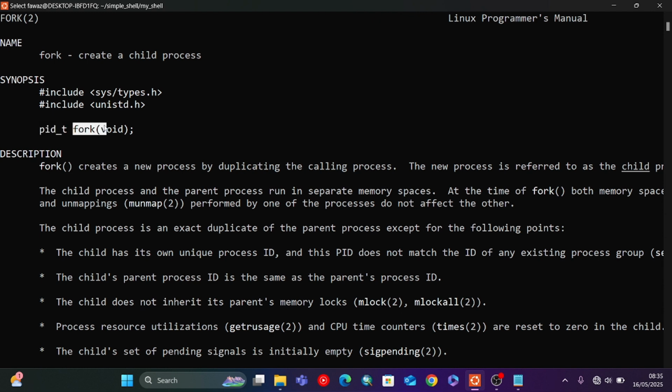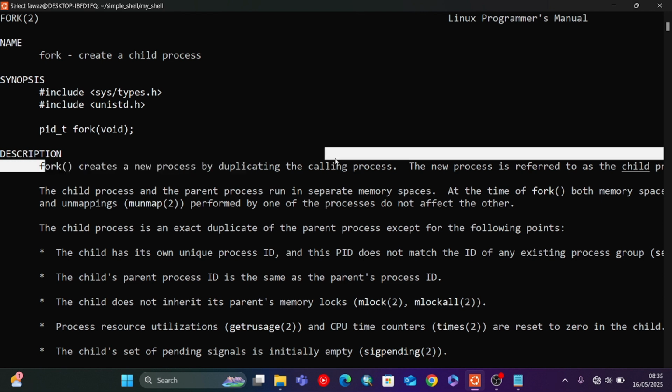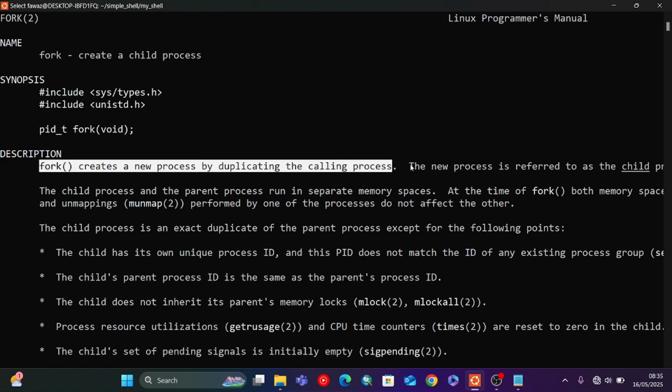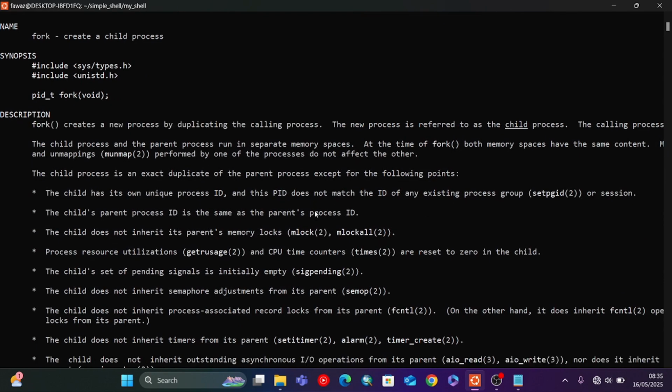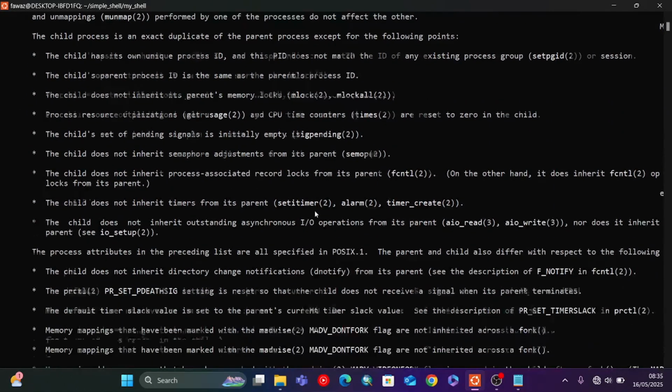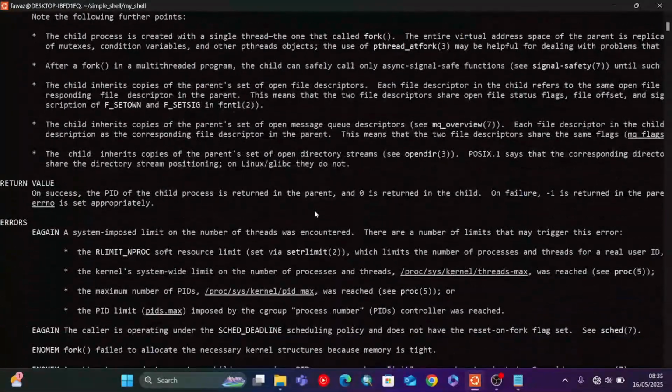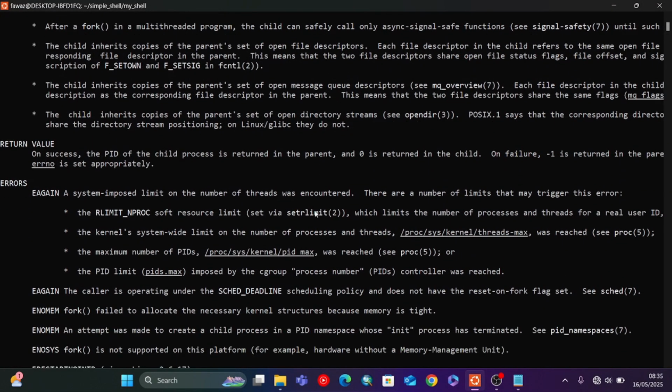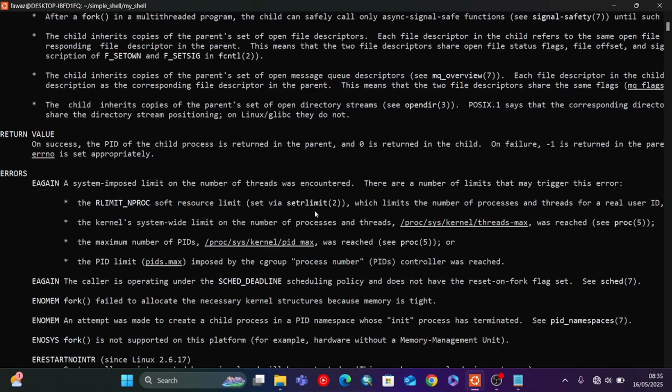This is what to call when you want to create a child process. In the description, it creates a child process by duplicating the process. The new process is referred to as the child, and it has its own exact duplicate of the parent process. You could read this on your own. On success, the PID of the child process is returned in the parent, and zero is returned in the child. On failure, -1 is returned in the parent.